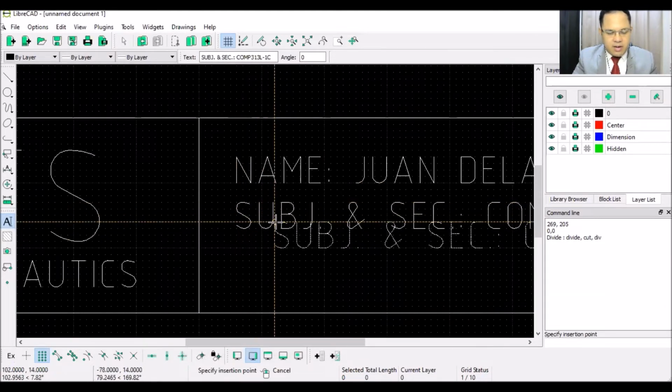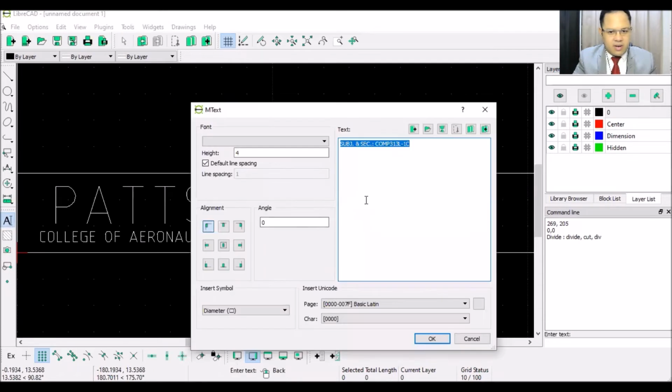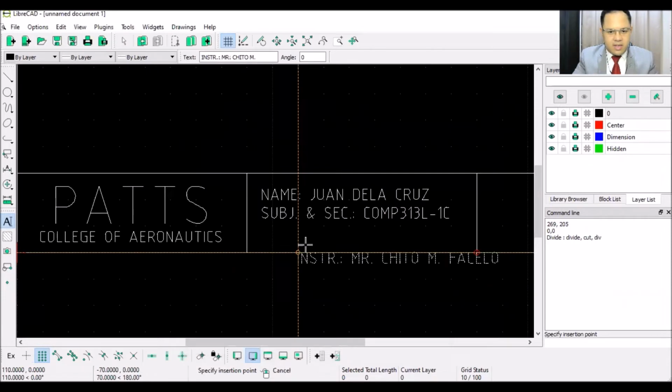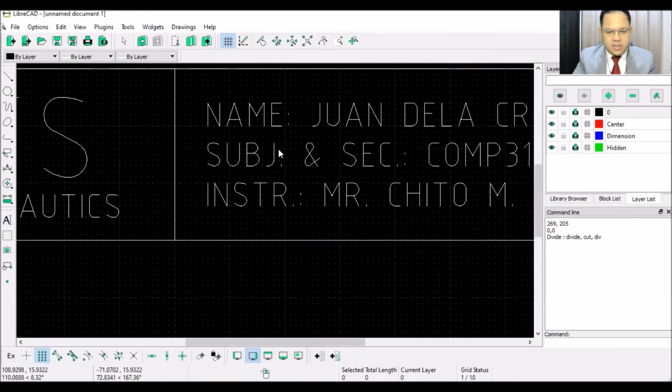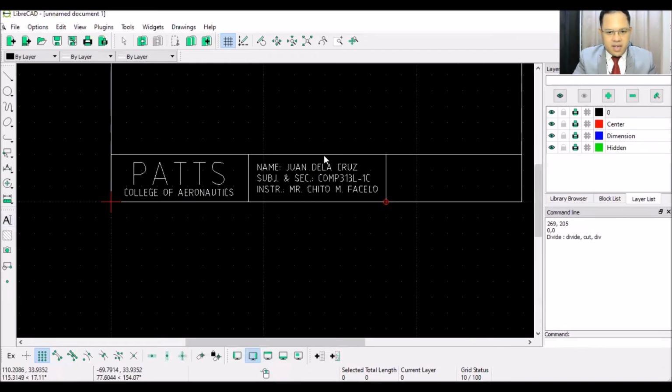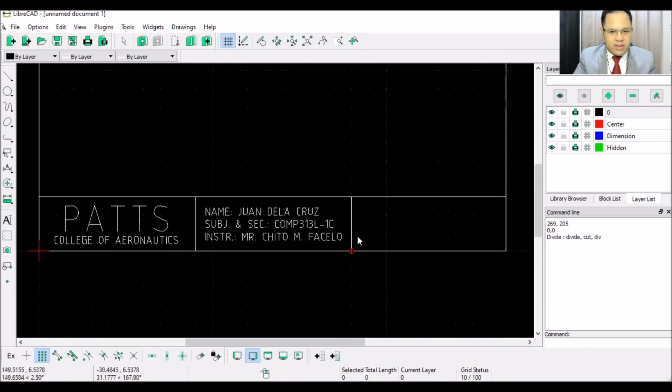Okay, so put there your subject and section. Then put here my name, your instructor. Colon, Mr. Chito M. Pacedo. Click OK, and you can zoom in, you can put it here. It's very easy, right? We're just playing a game when it comes to using LibreCAD.